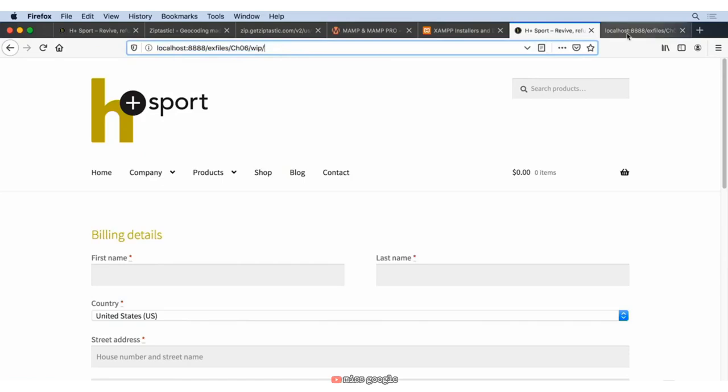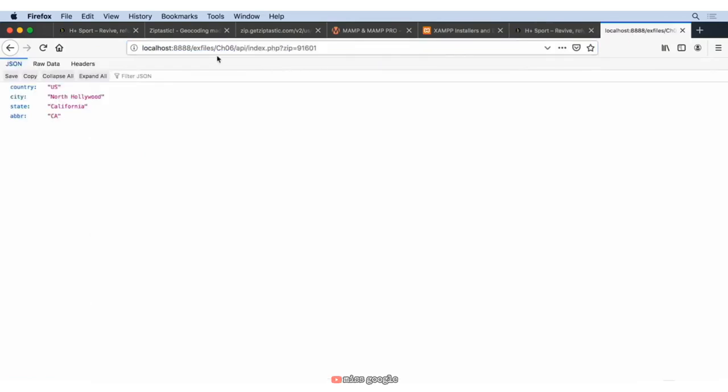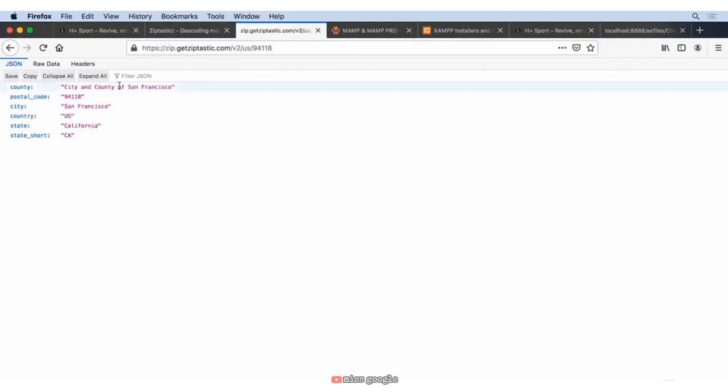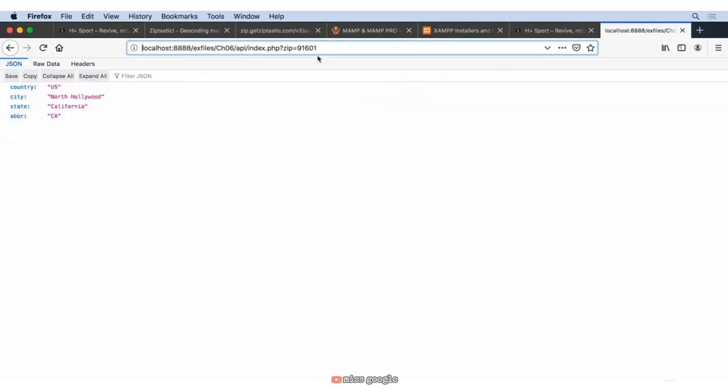This is our work in progress folder, and this is the API. It looks like this. It's in chapter 6, API index.php, and then we pass in a query parameter of zip with a zip code of some kind for a United States city. I'm using 91601 here, North Hollywood in California. And as you can see, the answers that Ziptastic and the version that we're using are quite similarly structured. So we could use either one for these examples.